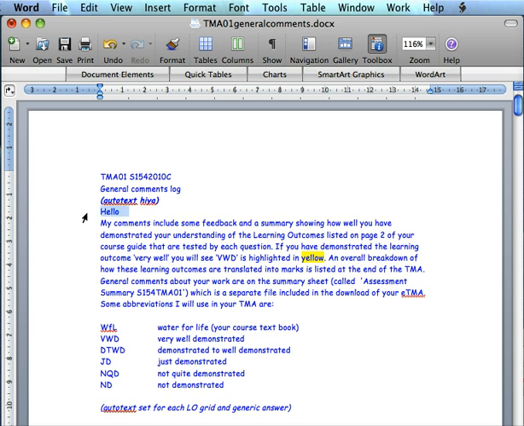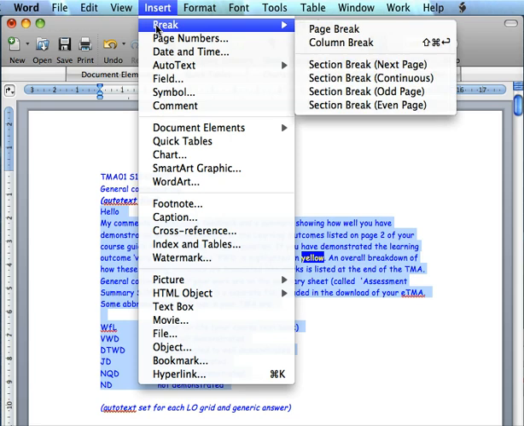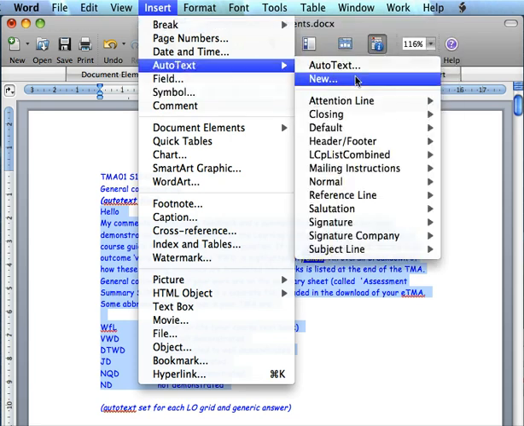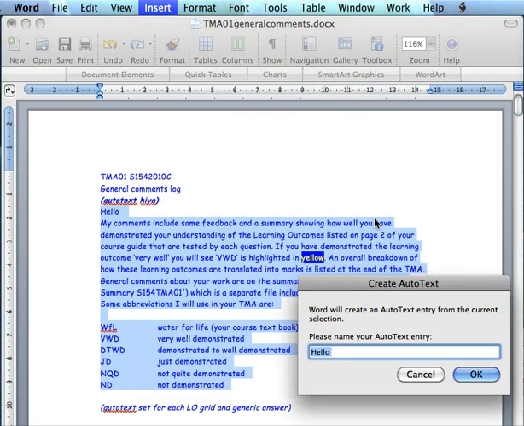So the autotext is just the same as we've done before. If you highlight the section you want to be pasted in automatically, go to Insert, Autotext, New, and I tend to call this Higher, because it's quick and easy to type and tends to be fairly unique. I'm typing in a Word document, so I can save that.